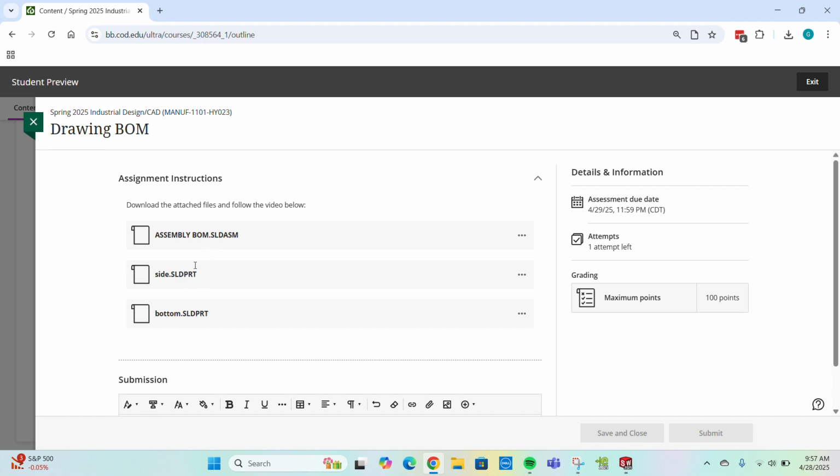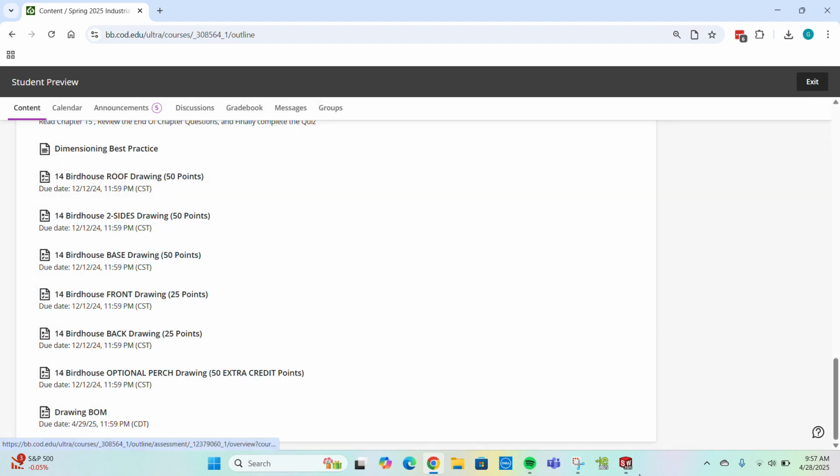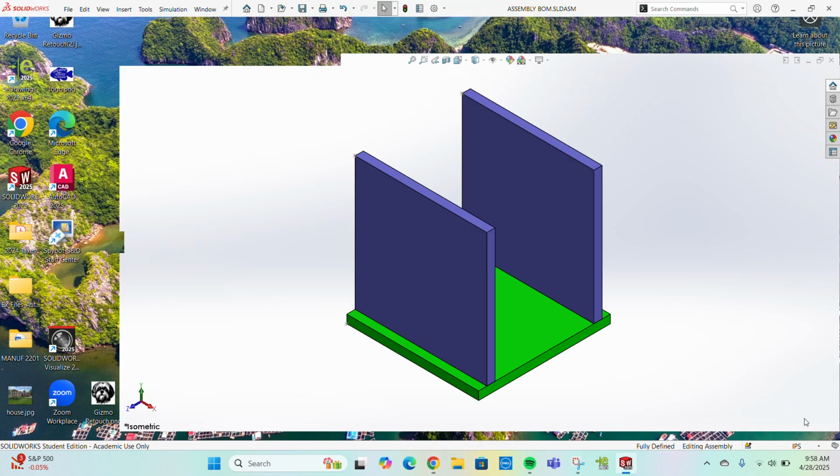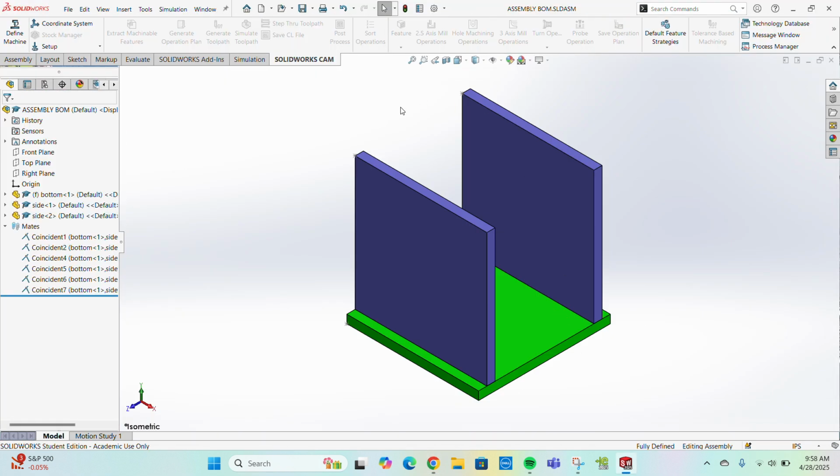One is the assembly, the other is the side part, and the bottom part. We've been working with these all along. So just go ahead and download. I've already done all that. And you're going to open up that assembly into SolidWorks. So it should look something like this. When you open it up, you have the two sides and the bottom.